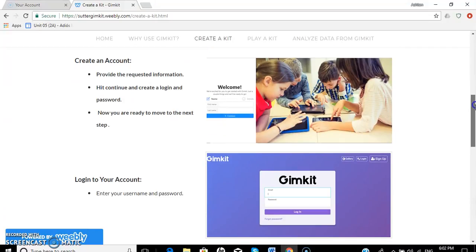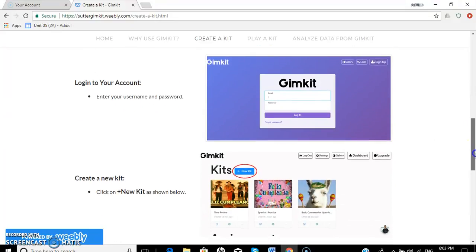Once you've picked what package you want, you're going to create an account. So I have a screenshot here of what that will look like. You will provide the requested information. So first it starts with your name, first and last name, and then you're going to create a user login. So once you put in all the essential information, you're going to hit continue, and then you're ready to move on to the next step.